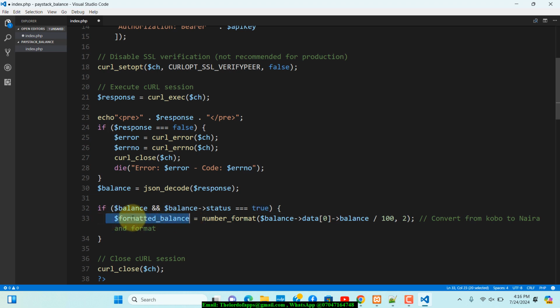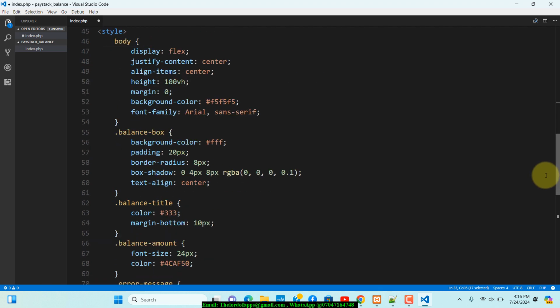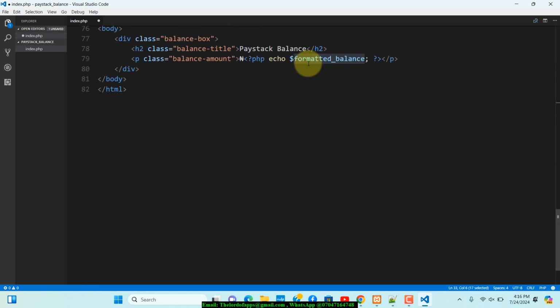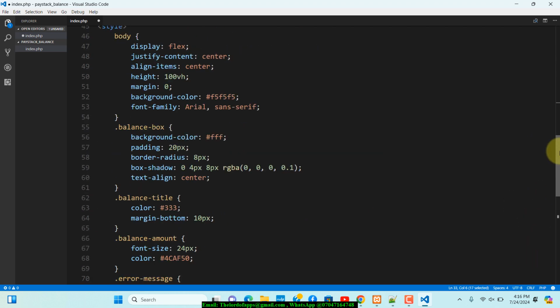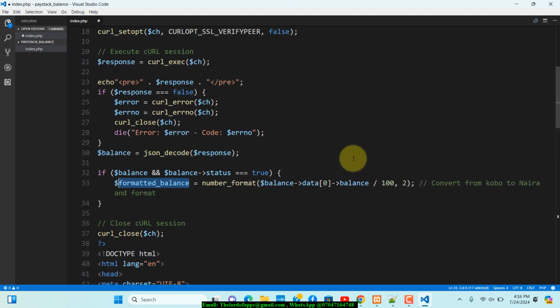We want to go ahead and create a variable that we're going to call formatted balance, which we have already even pasted in our HTML down here. So look at it right here. What we're trying to do with that line is format the balance. The balance from Paystack comes in such a way that it comes in Kobo.